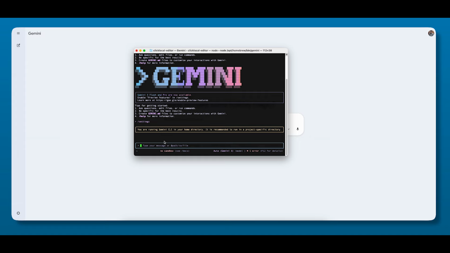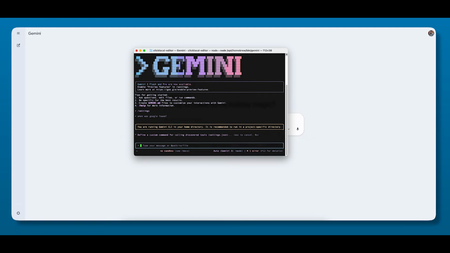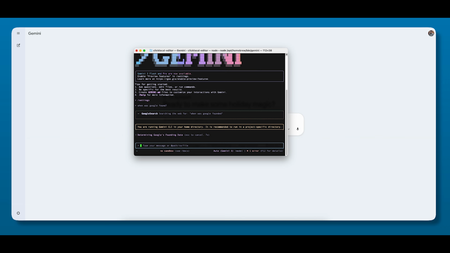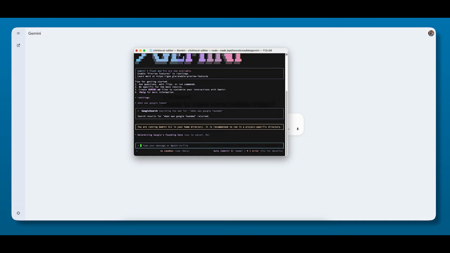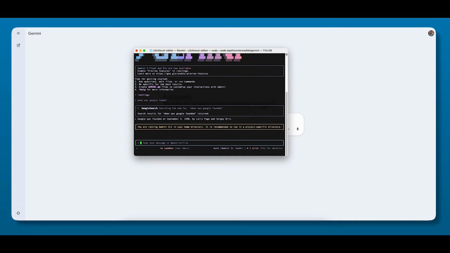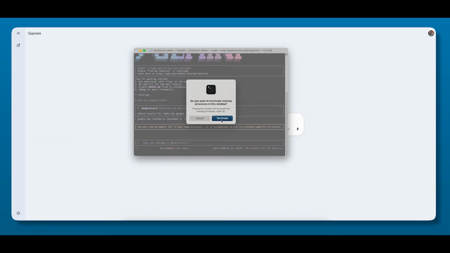Now this Gemini is working fine, and you can send messages back and forth, like when was Google founded, and it will tell you something. But then again, this is not the real use case for which you are watching this video. So let's do the professional thing and see the use case of Gemini 3 CLI for SEOs. It's telling us Google was founded on this and this date. Good, nice. Let's close this window right now.